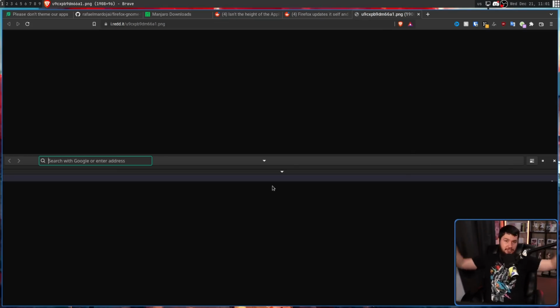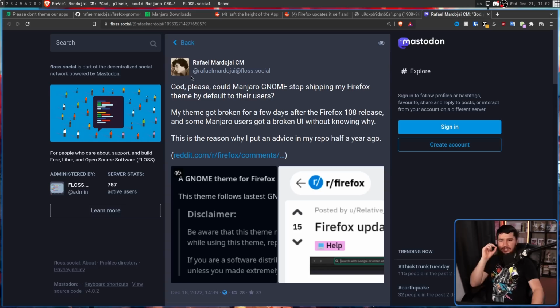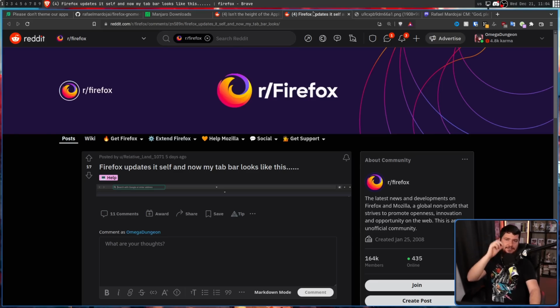This is supposed to be the top bar where you search for stuff, and as you can see, it's completely busted. And the theme dev had this to say on Mastodon: "God, please, could Manjaro GNOME stop shipping my GNOME theme by default to their users? My theme got broken for a few days after the Firefox 108 release, and some Manjaro users got a broken UI without knowing why. This is the reason why I put an advice, the disclaimer we read, in my repo half a year ago." And as we saw here, this is not the Manjaro subreddit, this is the Firefox subreddit.